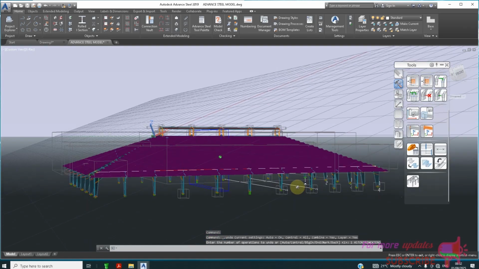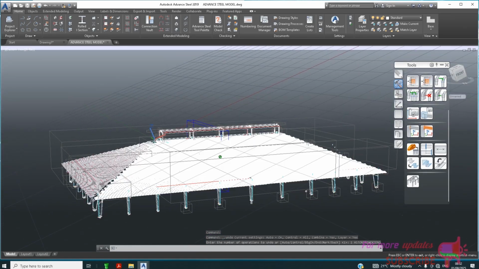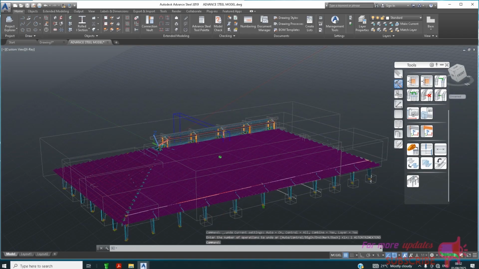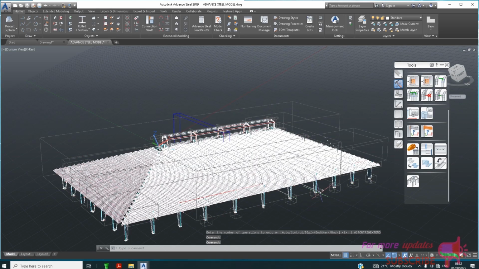I don't want the video to be too long. I think we have successfully added our cladding on two sides. So you can use the same principle to add on the other side, just in case you have a design with a hip roof.